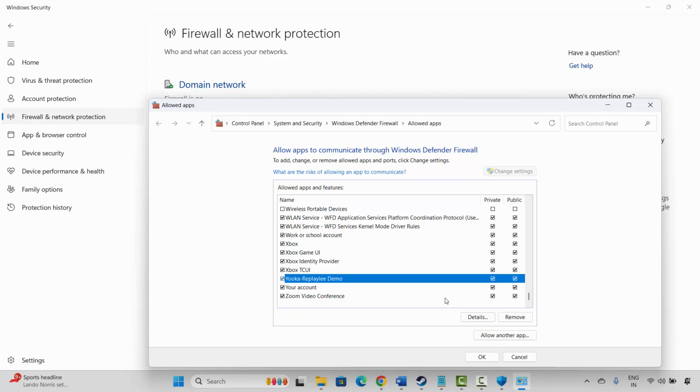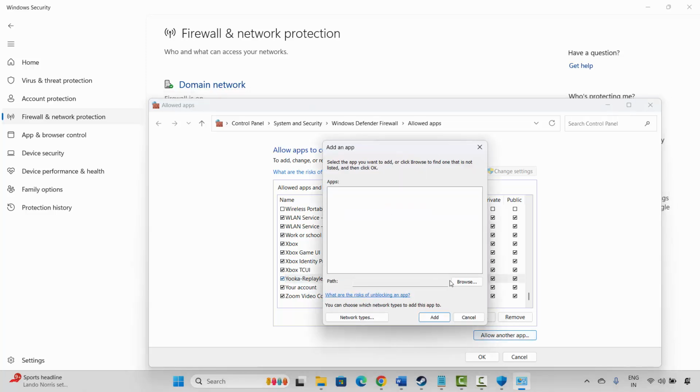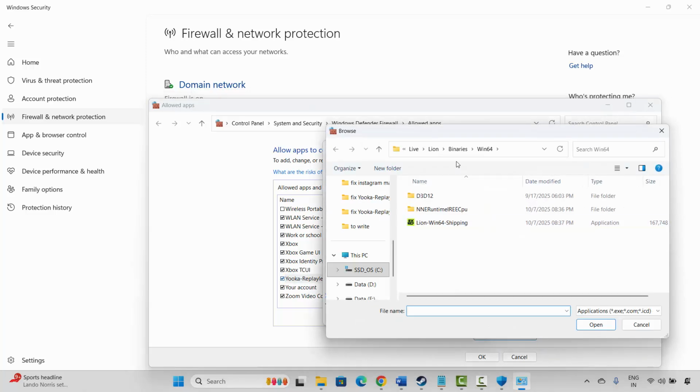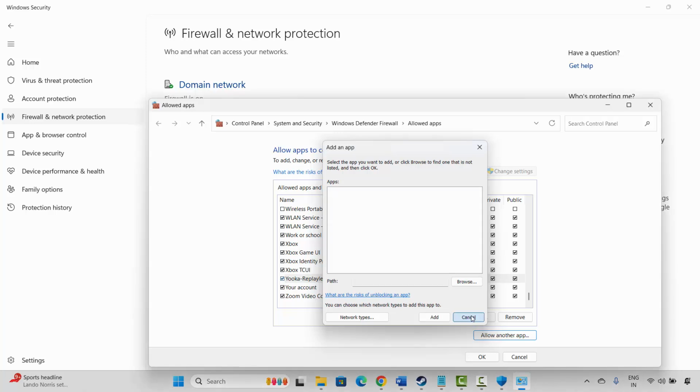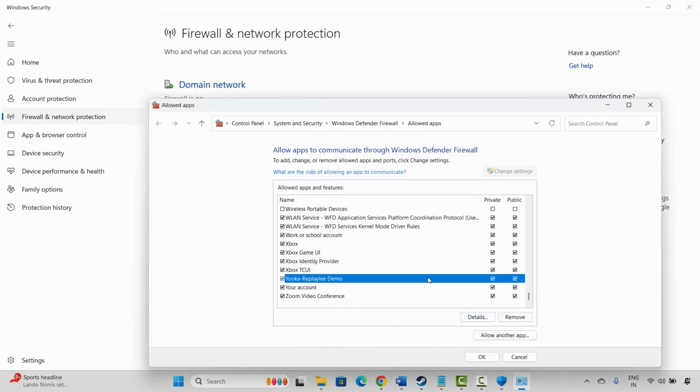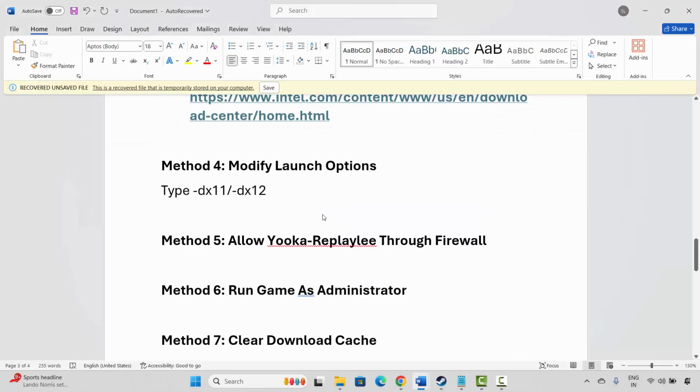In your case, if it's not listed, click on allow another app, then click on browse, then go to the game folder where it has been installed. Now select the game application. After selecting it, select here, then make sure both private and public boxes are ticked, and then click on OK. And after this, again try to launch the game and see if it is working or not.